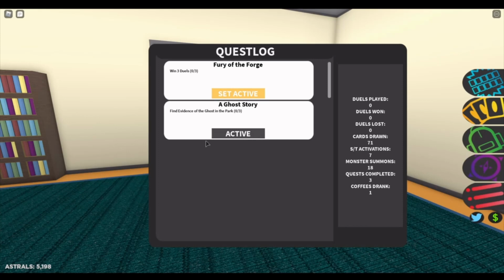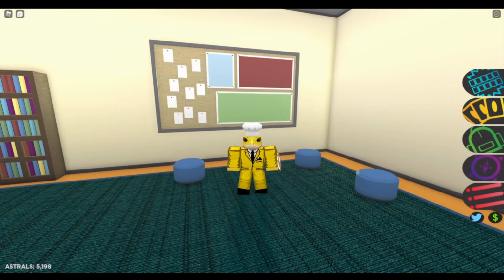You can only complete a mission if it's active. Missions that have a golden button mean that you can set them at any time to start them. You will not gain any progress if they have not been set to active. In this menu, you can also see some of your other duel related stats.